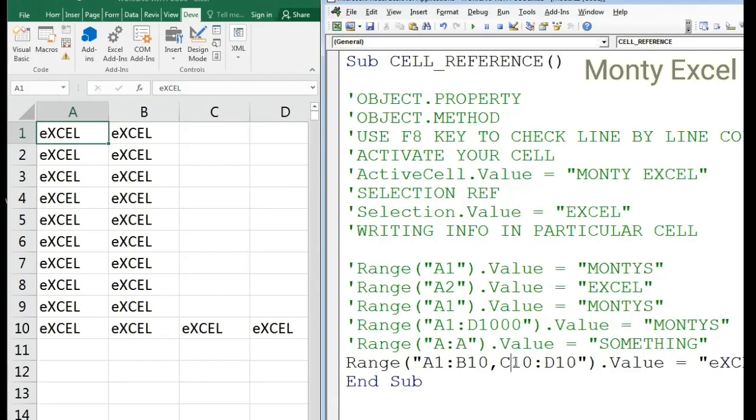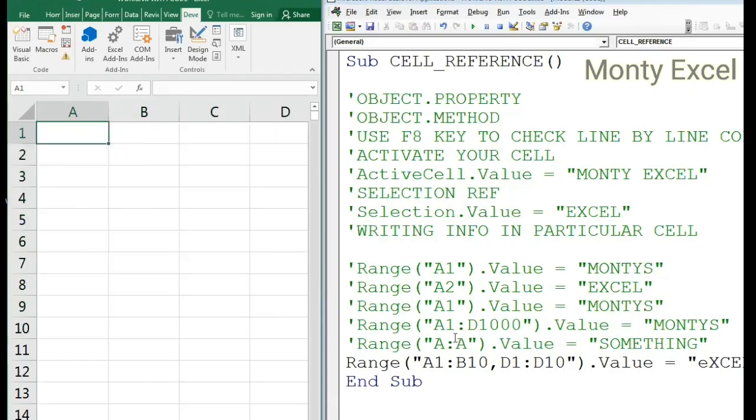Intentionally, I've given 10 and 10 because I want to print in 10 and 10 only. So that means the reference you are giving is more important. Let me see, if I give D1 and D10, that means you want to skip the C. Let's see if this Excel really identifies that C should not be there.